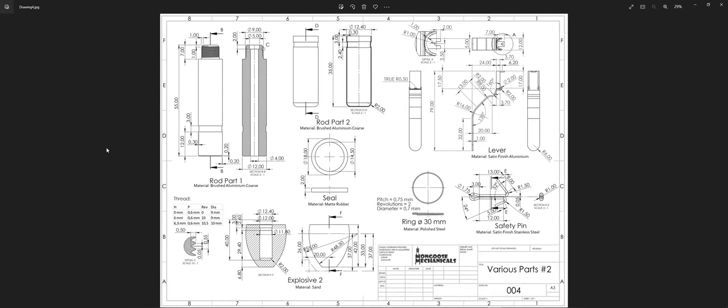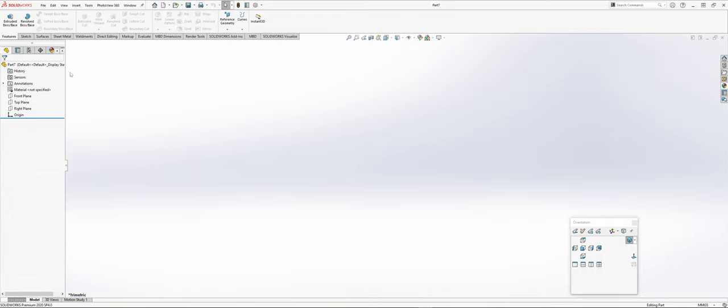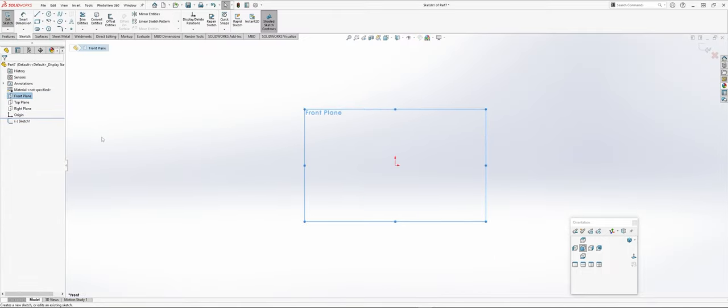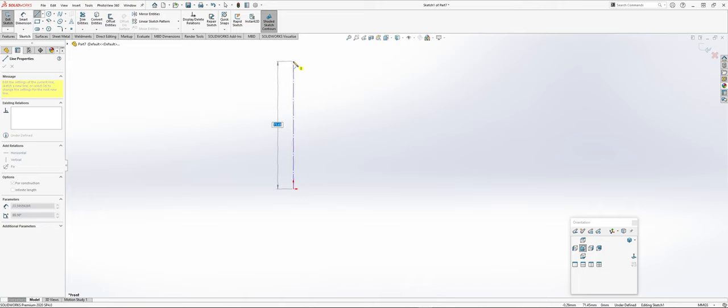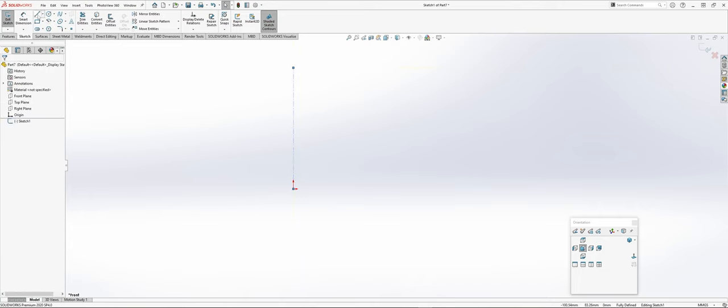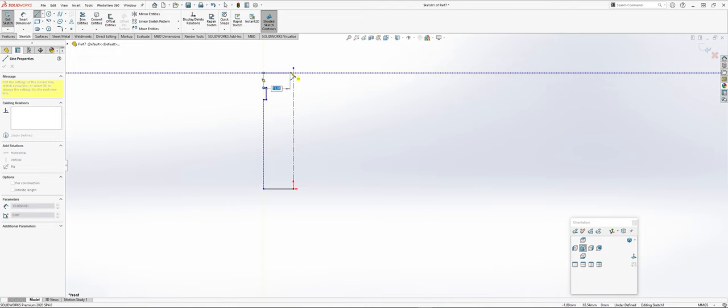Let's see. Rod part number 2. Okay. Select again a new part. Again on the front plane. Create a center line vertically. Let's use for basic and a line horizontally, vertically inside, vertically, something like this.